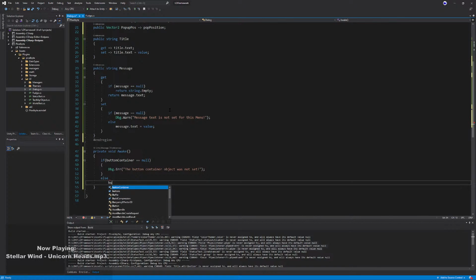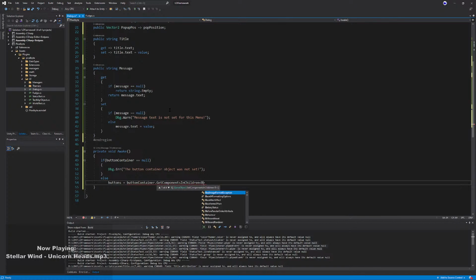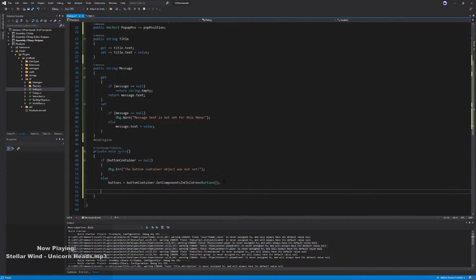let's get the buttons from the button container. So we'll just do this. Button container dot get components in children of type button. And that'll be our buttons, you see? So we'll do one or the other. And I'll do the same thing for the message.